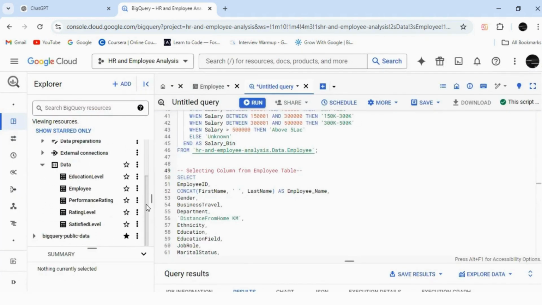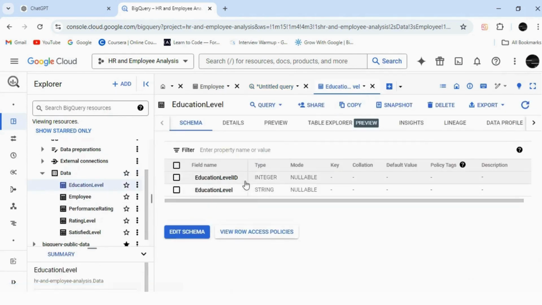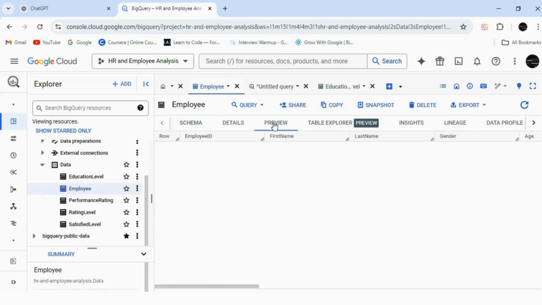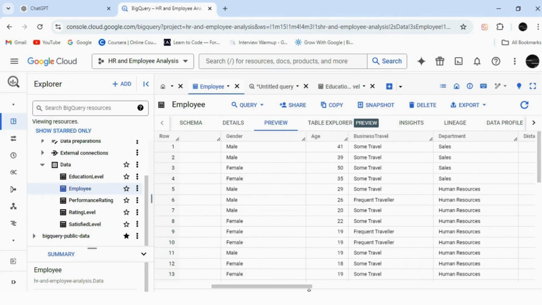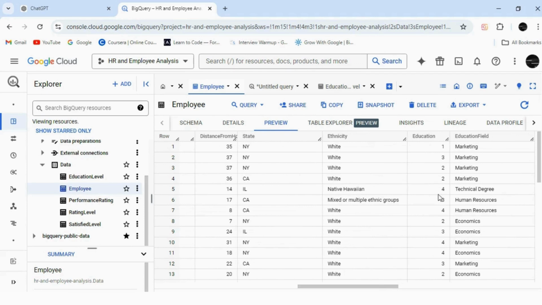As you can see over here in the education level table, there are two columns: education level ID and education level. In education level ID, we have values like 1, 2, 3, 4 up to 5, and in education level we have a certain name for each value. As you can see, in our employee table we have a column which is the education column, where we have values from 1 to 5.